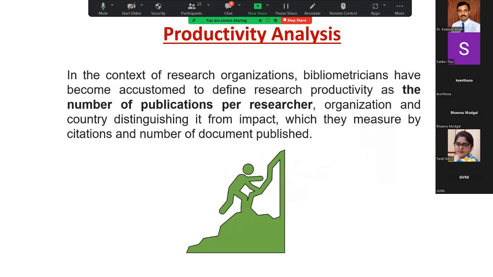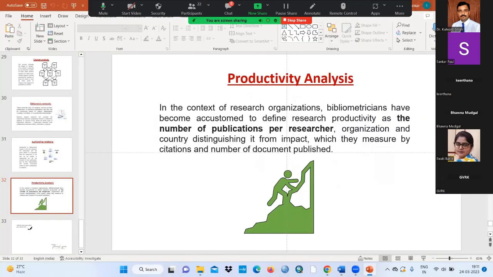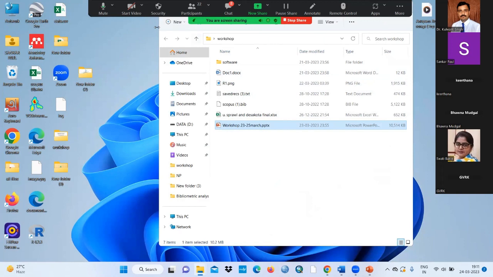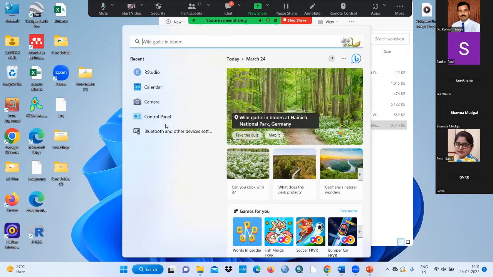In productivity analysis, we mostly focus on author productivity, journal and source productivity, or affiliation and countries productivity. So mainly these are the things we work on in bibliometric analysis. Our main target questions cover these areas. Okay, so everyone should start your RStudio.